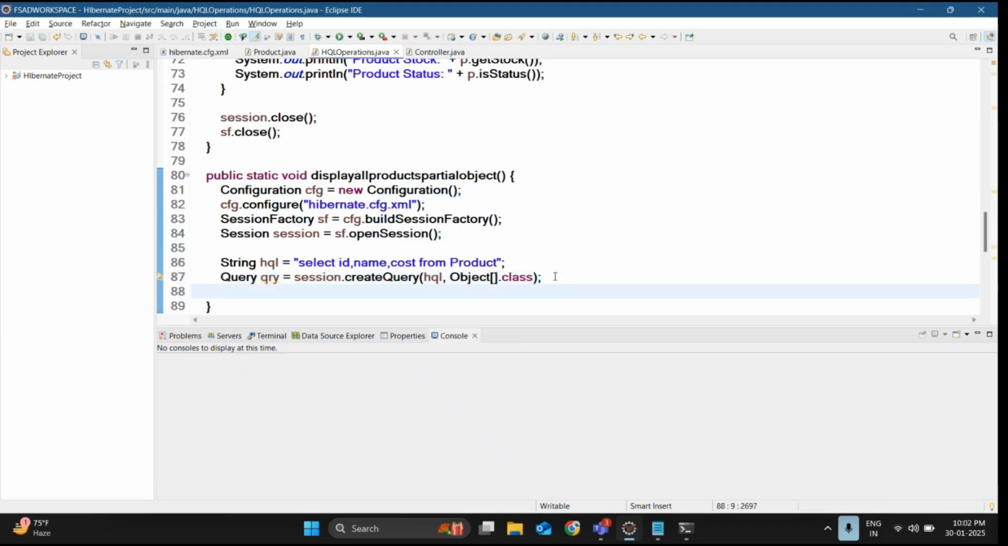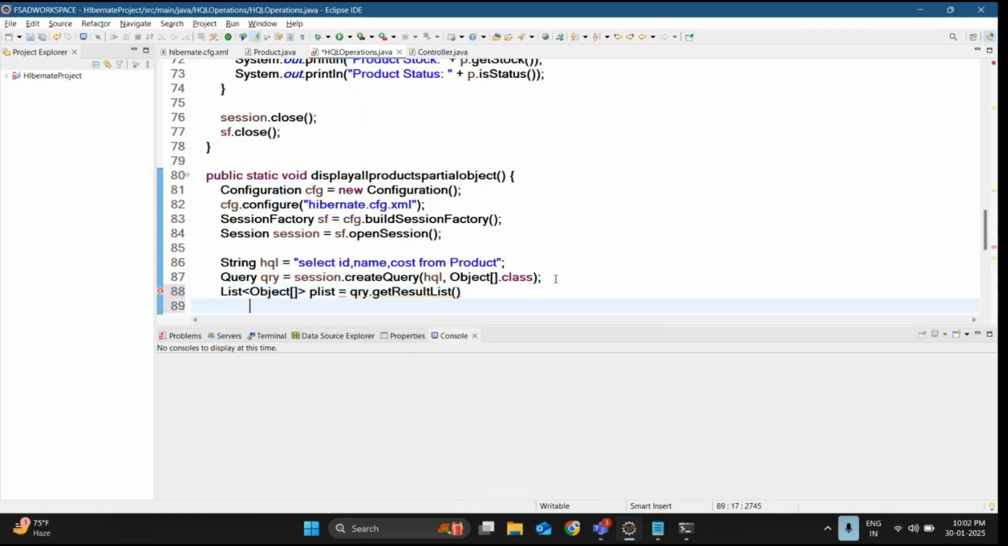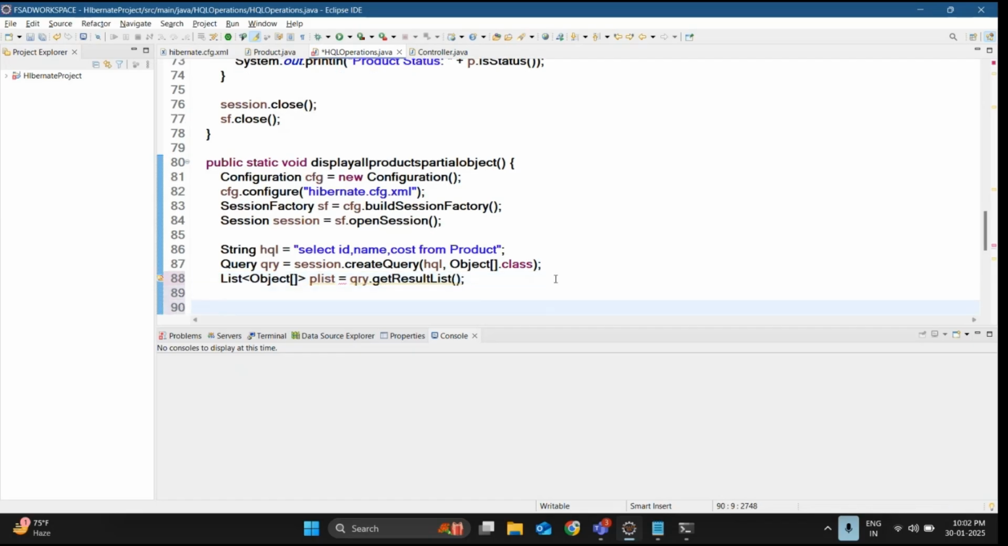Let me go with this. I'll explain you, don't worry. Let me take a list to store my objects. P list, P list is enough. Query dot get result list. See what I'm doing here. Let me explain you.